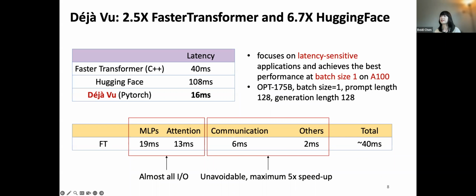To get a better sense of how much speedup this 16 milliseconds or this 2.5x means, I'll show at the bottom of the table the generation latency, which is 40 milliseconds in total. This is the latency breakdown of the batch size 1, prompt length 128, and generation length 128 setting. You can see that the MLP blocks will basically take around 90 milliseconds, and the attention blocks will take 13 milliseconds. And this communication is basically all-reduce across, I assume we're using tensor parallelism across NVLink, and it's around 6 milliseconds. And the other ones, like embeddings or layer norm and so on, will cost 2 milliseconds in total.